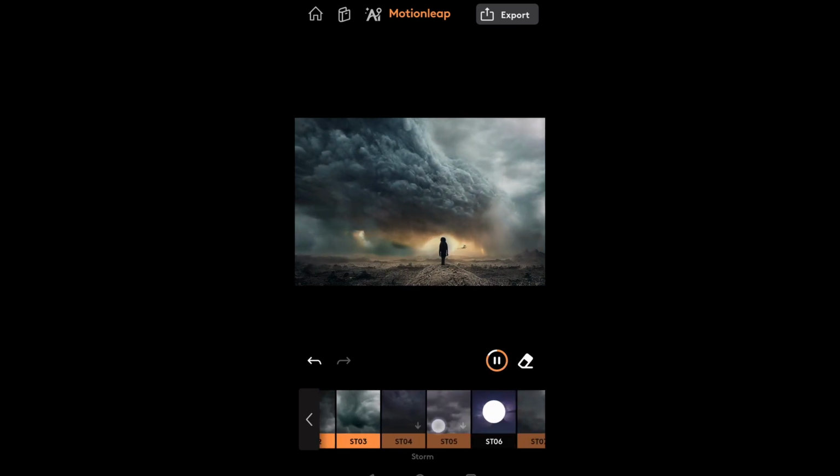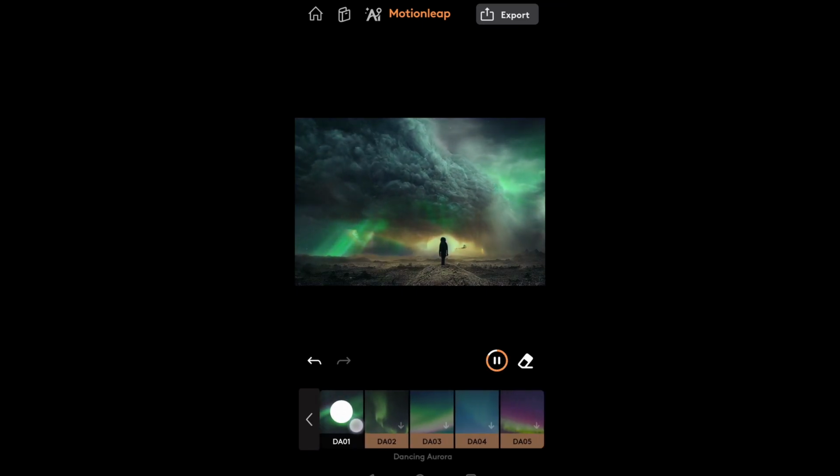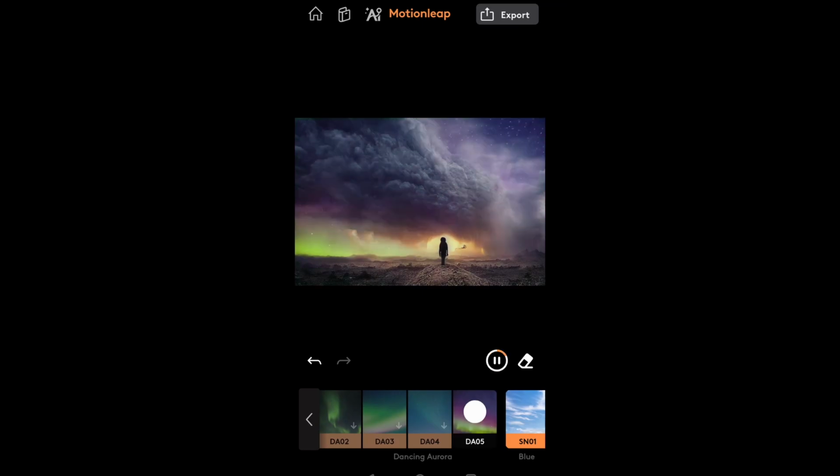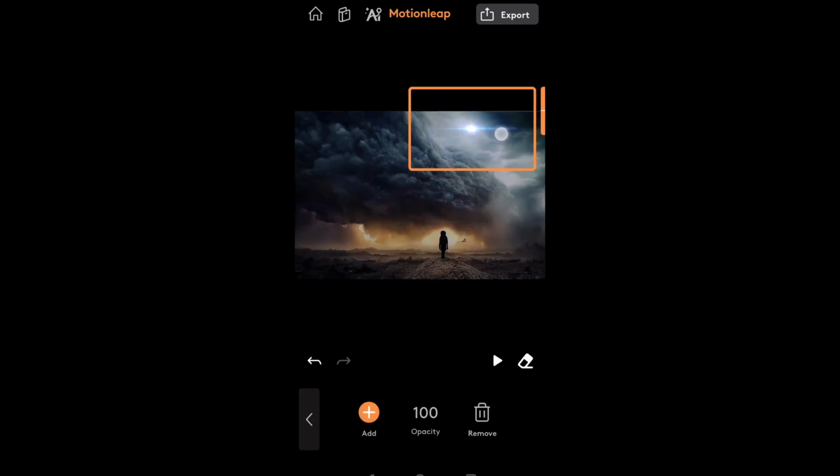Then of course, if you want to be more dramatic, you can increase the contrast and create something that looks, look at that, Northern Lights. That's beautiful. Many options for you to choose from. Here you can see me choosing different elements that I put in the scene. They're also animated, which is great.